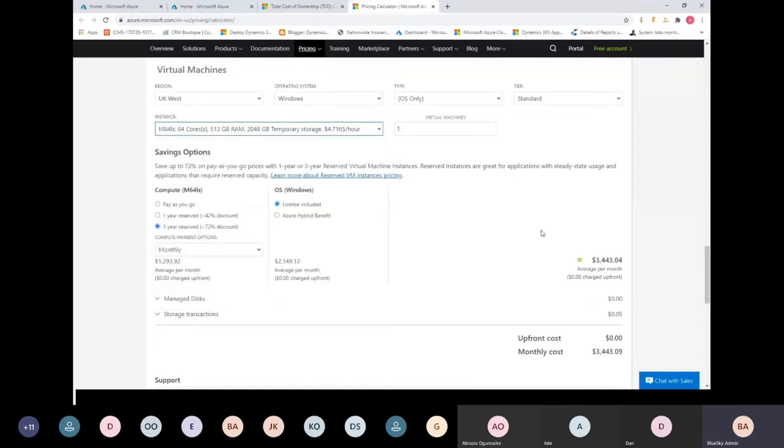And now you can see the cost. So you can see that's about 3,443 over 3 years. And this is just for one machine. Believe me or not, the organization won't have just one virtual machine. They'll have so many of them.